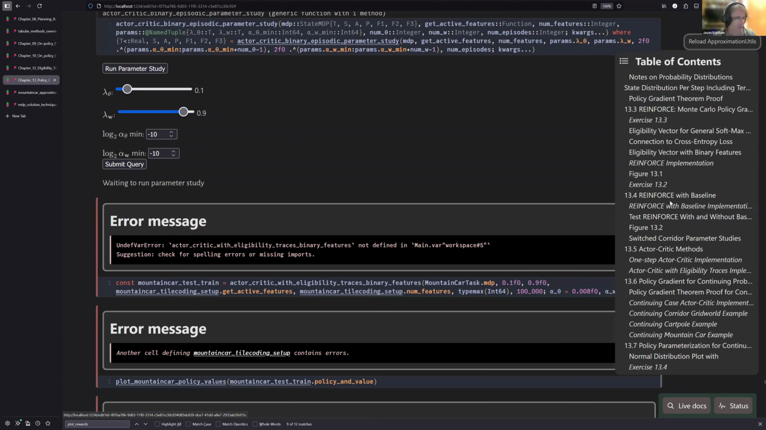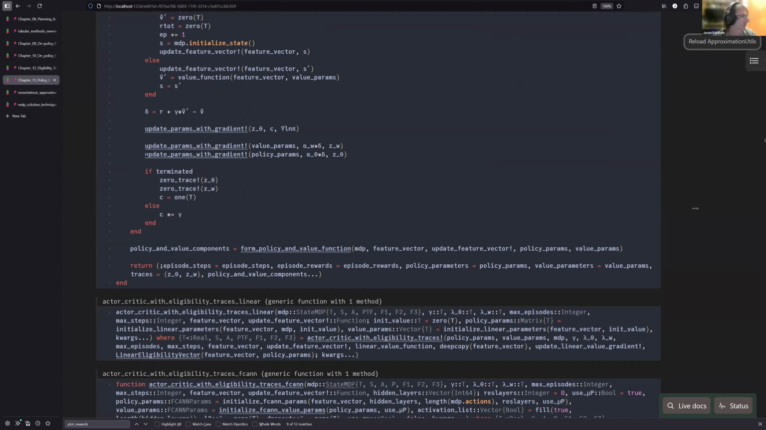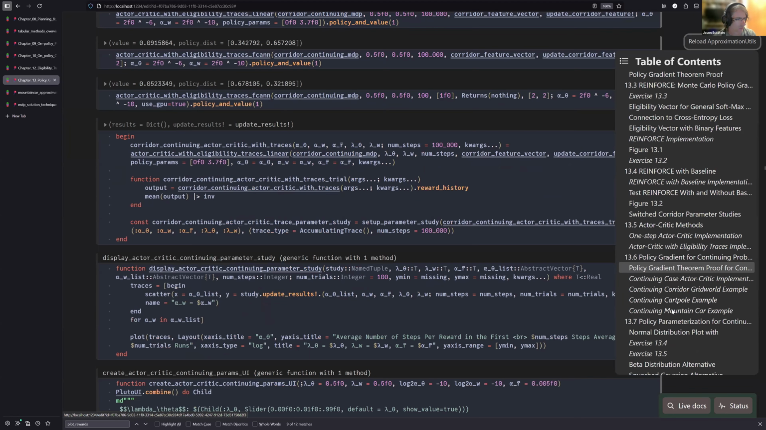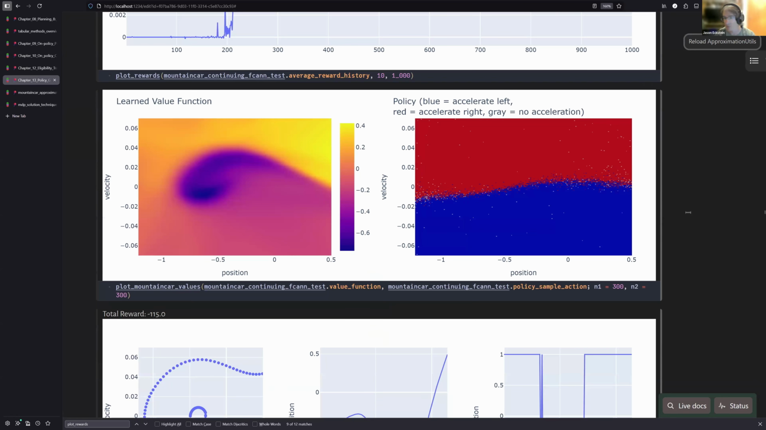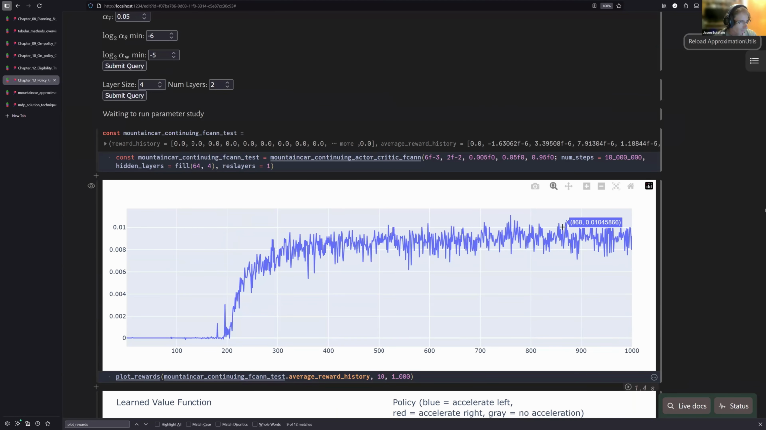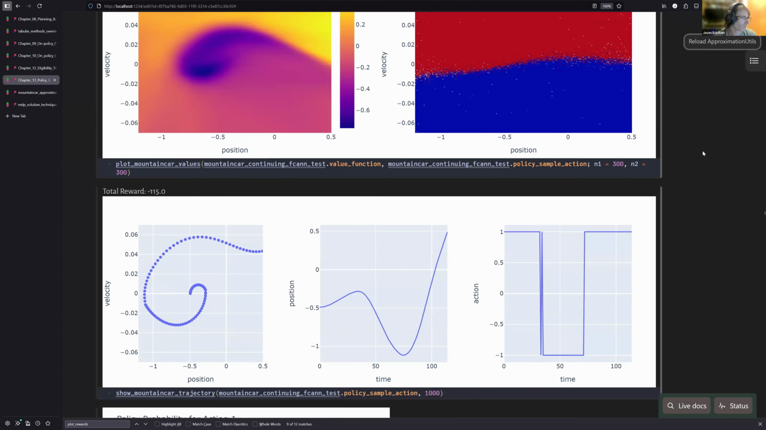So let's see. Yeah, so actor. Wait, let's see. Okay, this is the Mountaincar one. So as a preview for next time, I'll show more details of how this actually works. This is an example of the continuing task on the Mountaincar problem with nonlinear approximation. And this is the average reward we can see. It's approaching 0.01, which would be reaching the goal every 100 steps. And then the associated value function and policy.